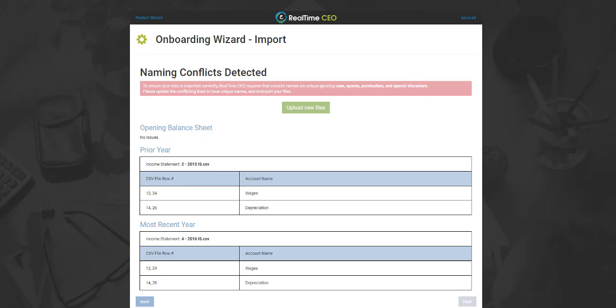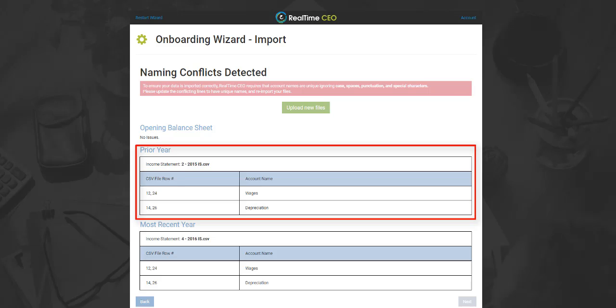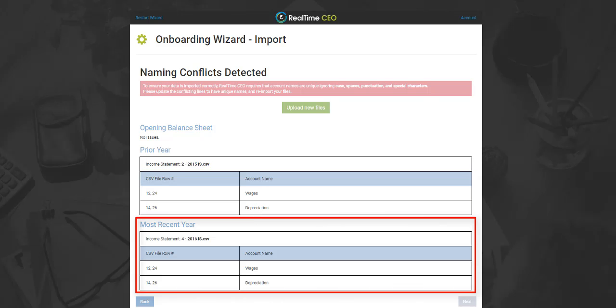So we ask that you ensure that your chart of accounts has a different unique account name for each account. What the software is doing here is it's telling us in the prior year, in the 2015 income statement, there are two lines called wages, line 12 and 24 in the CSV file, and two lines called depreciation, line 14 and 26. It's also telling us that there are the same duplications in the 2016 files.